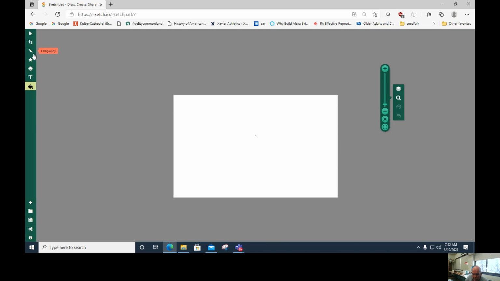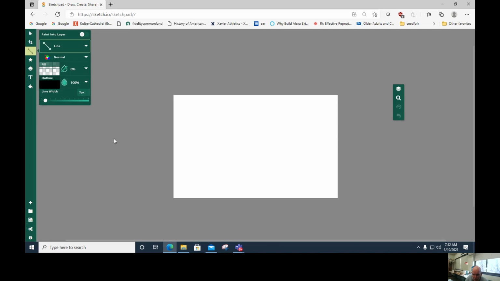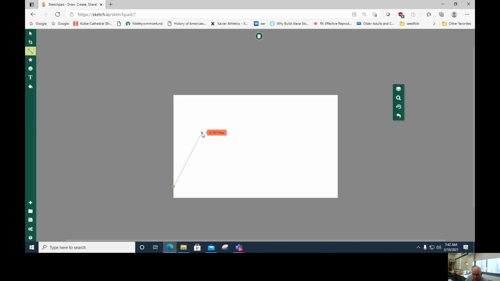I'm going to use a tool here called the line tool. Okay, the line tool to build my boardwalk. This allows you to build a straight line. It's basically like a ruler line. So here we go. I'm going to start here.